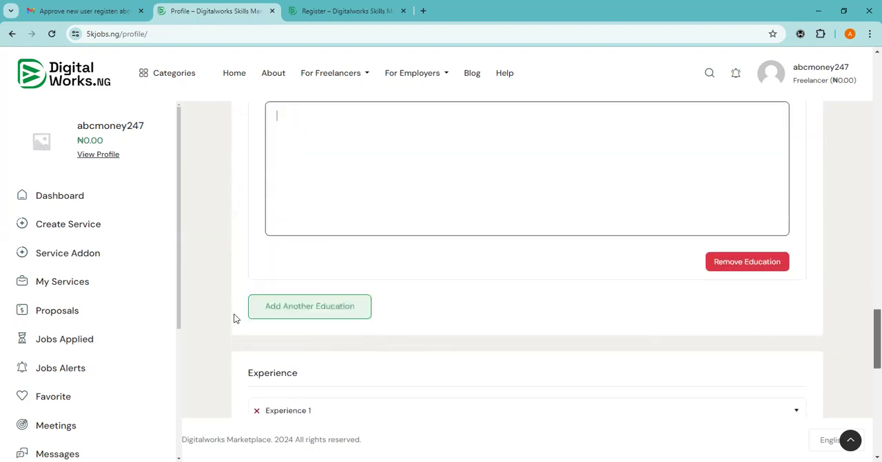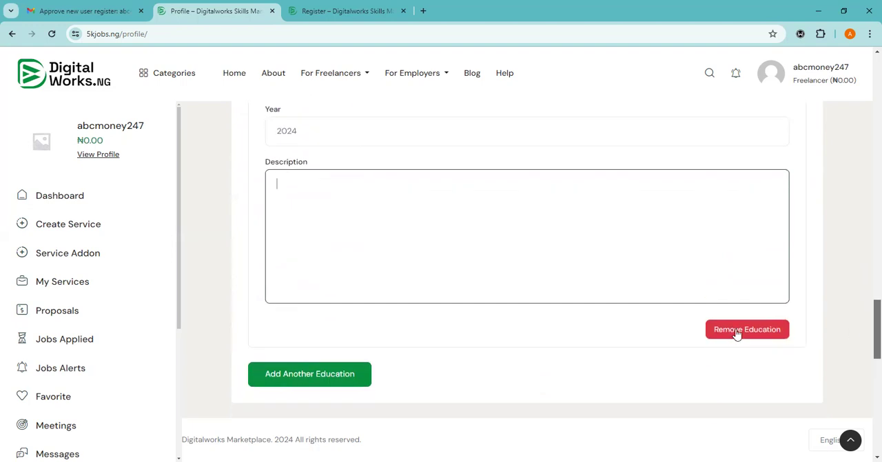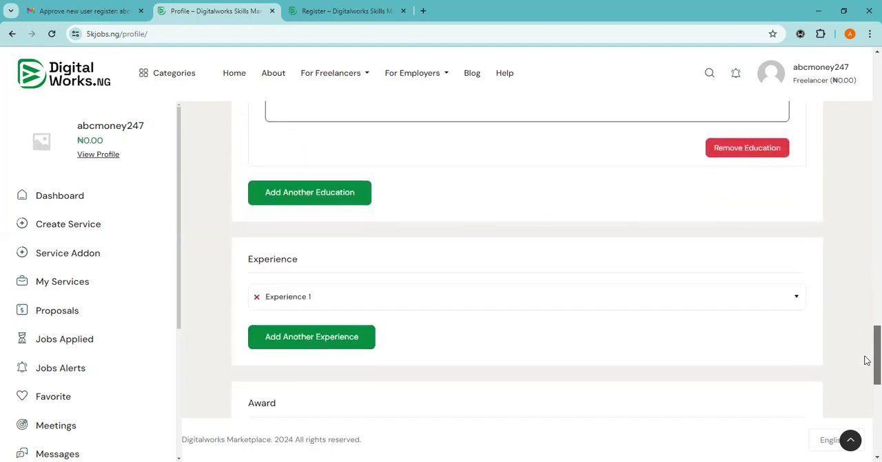Then if you can add more, like add more here, and you add another one. But in this case, if you want to remove the one you've added, you can click on remove. Make sure all these profiles are completely entered, and make sure you enter the correct information about you.